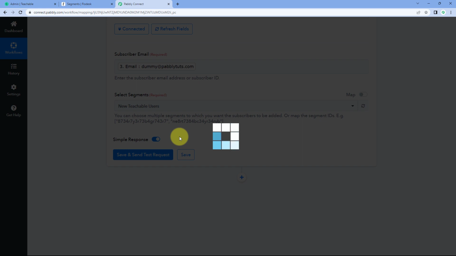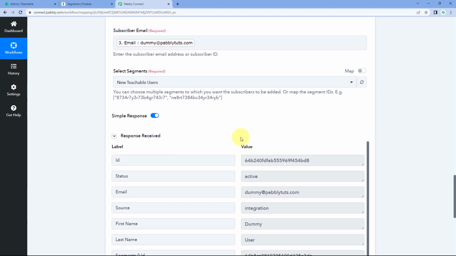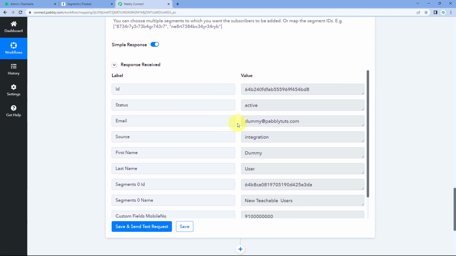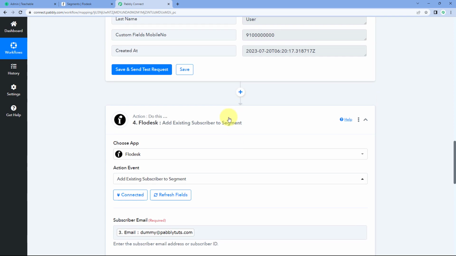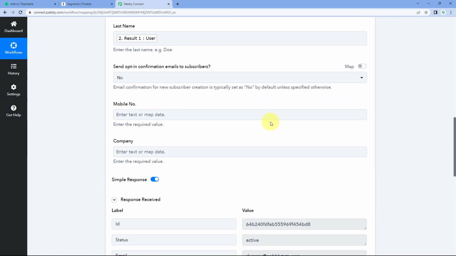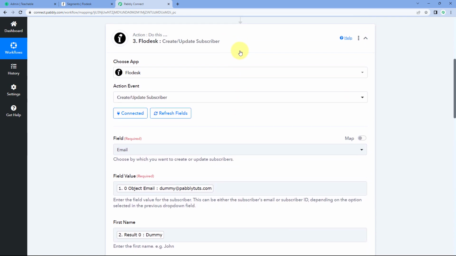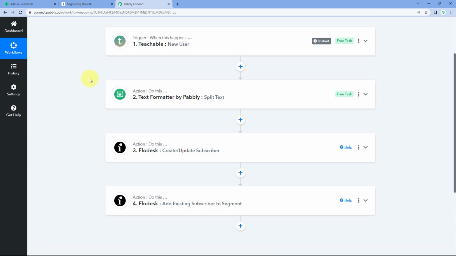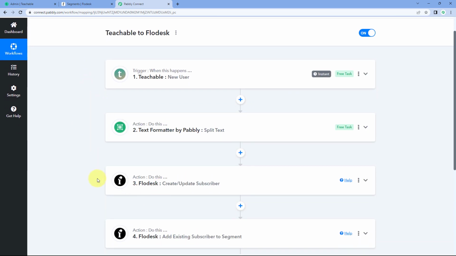Now when we click on Save and Send Test Request, here you can see that we will be receiving a response over here. And we have received it. And this response also seems to be a positive response to us. This response shows that the subscriber which we have just now added, means the user who has just now signed up on our Teachable account, that new user is now successfully added to a segment in Flodesk as well.